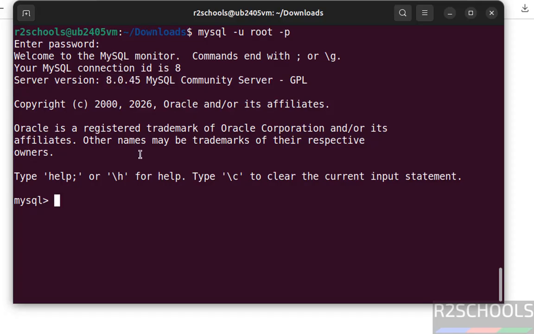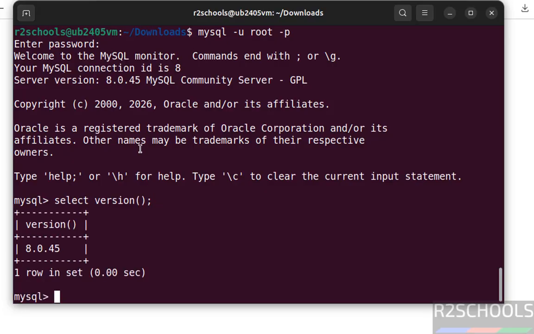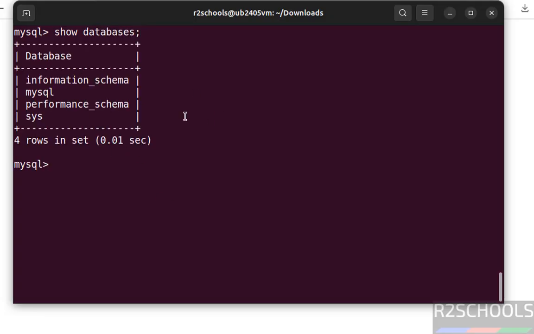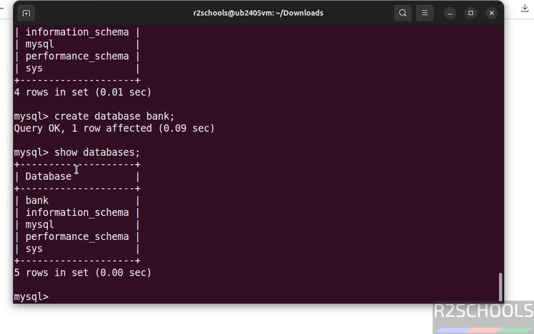We can also verify the version by running select version(). See, we got the same. Okay, clear the screen. Now verify the list of databases. Show databases. See, these are the default databases that come with the MySQL installation. Now create a database. Create database. Verify the same. See, we have created the database.